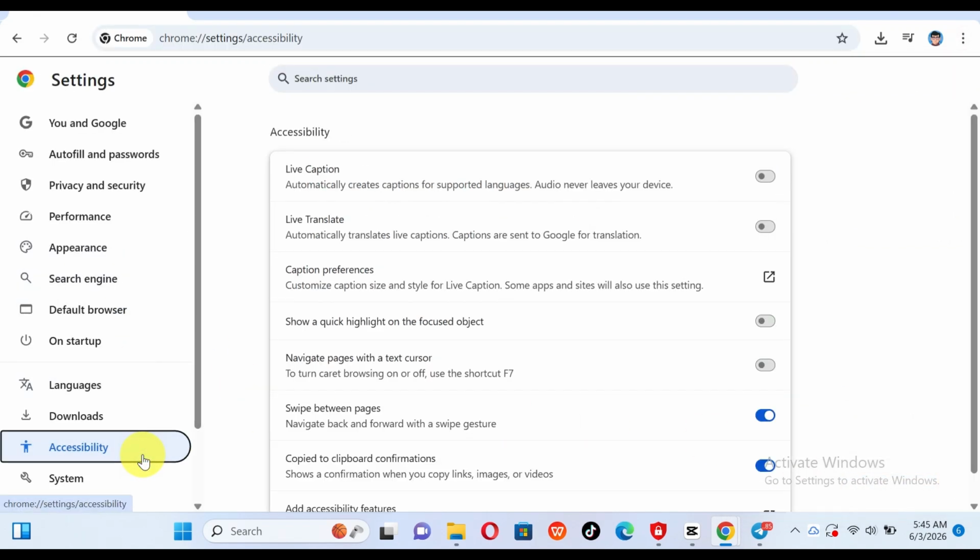You can also type chrome://settings/accessibility into the address bar and press Enter. On the Accessibility page, look for the option called Show a Quick Highlight on the Focused Object. Click the toggle switch to turn it on.